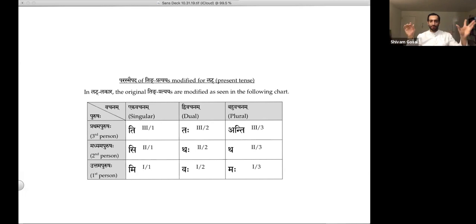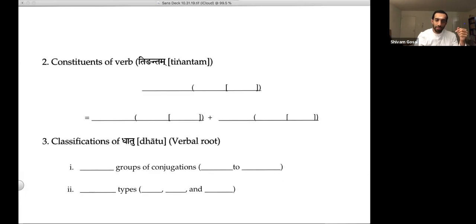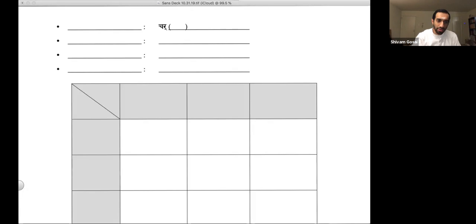Now further, we've talked about a tingantam. If we go specifically into the dhatu, there's more differentiation. Within dhatu, there are 10 groups, from first gana to 10th gana, and there are 3 types, P, A, U. We can write that in a second, but let's first come back to our warm-up.